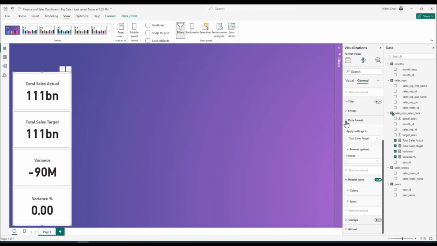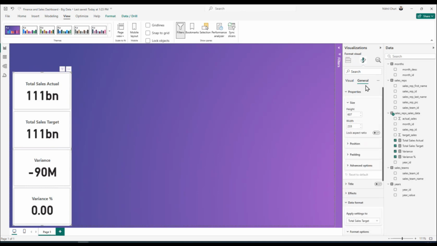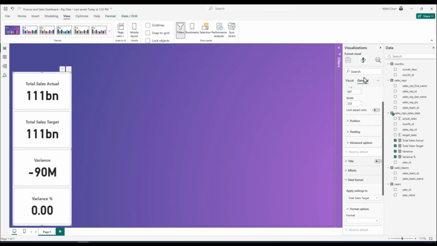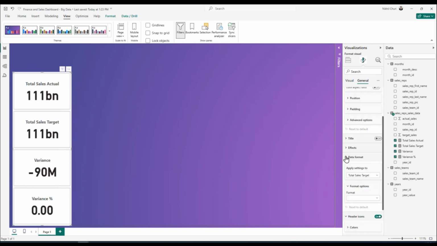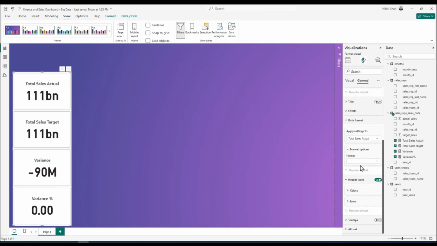So you see where I am currently. While this is selected, I went to general properties and then I expanded this. Within general properties, I expanded data format and I apply settings to, let's do one at a time. So total sales actual, I selected it. And now I'm getting this format option: general, whole number, decimal, currency. So this is my currency. I'm going to say, yeah, showing currency English, United States. And do I need any decimal places? Let me see if I put it to 0, but I think maybe I'll keep one decimal. That gives me a little bit of refinement.